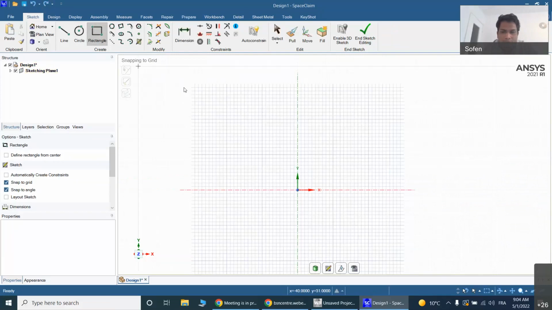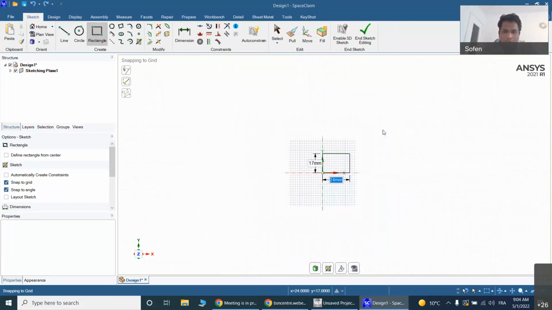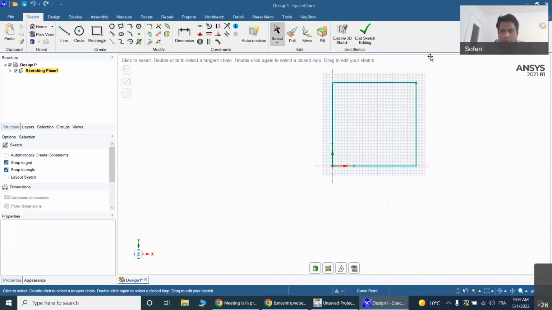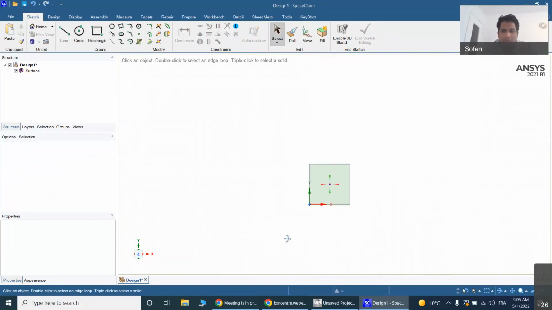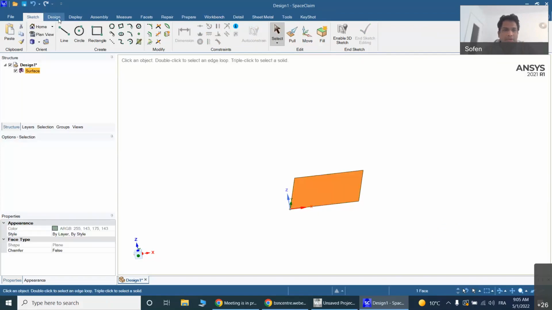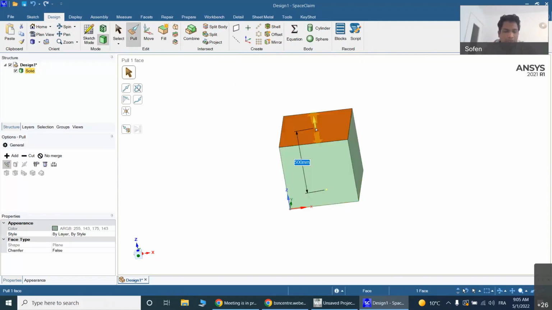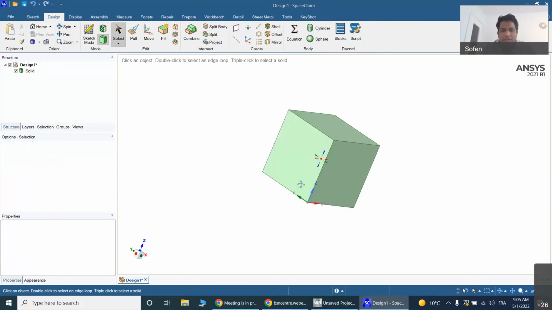Sorry, 500. Now the sketch is done. Exiting to 3D mode. Now the surface is done. Now in the positive z direction, I have the gravity in the negative z direction, because my extension is in the positive z direction. Go over here, design, pull here. How much? 500. Now I have prepared a 0.5 meter cuboid, right?